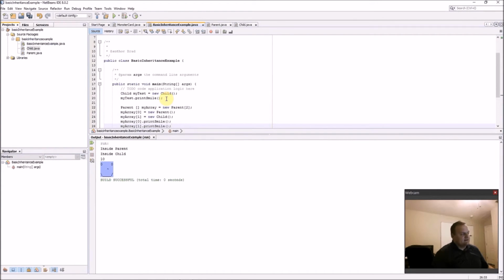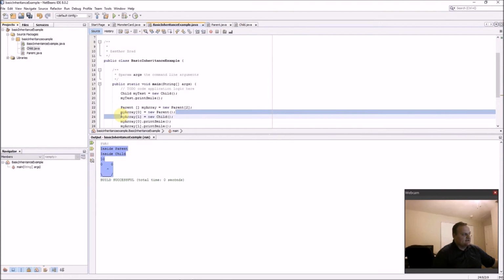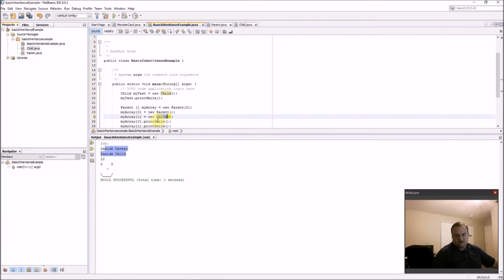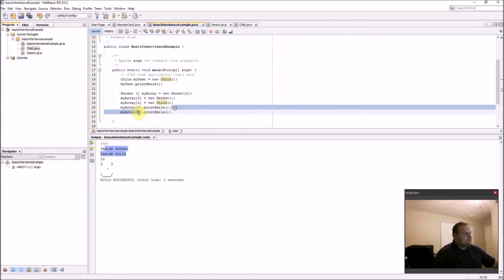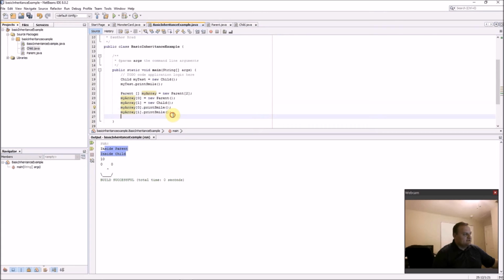So what do we expect to happen here? Well, after we get inside parent, inside child 10, and then this smiley face printed, we should see inside parent because we're invoking a parent constructor. And then we should see inside parent, inside child because we're invoking a second child constructor. After that, we should see the parent smile, which is this simple one-line smiley face, and we should see the child smile face, which is multi-line. Let's see what happens.